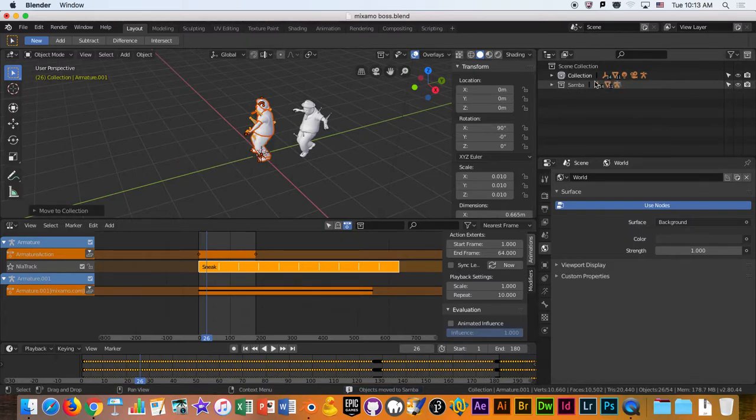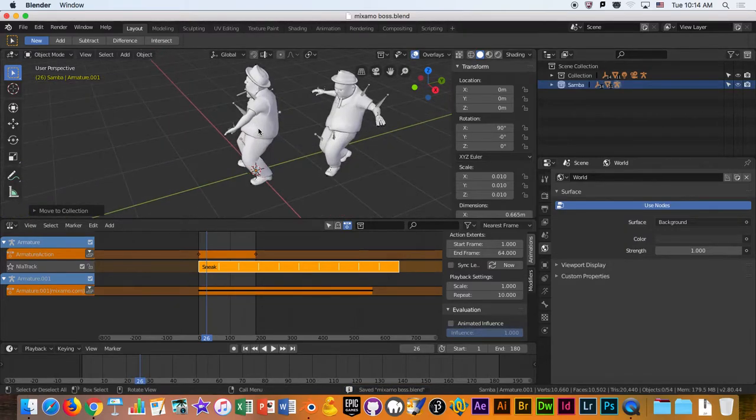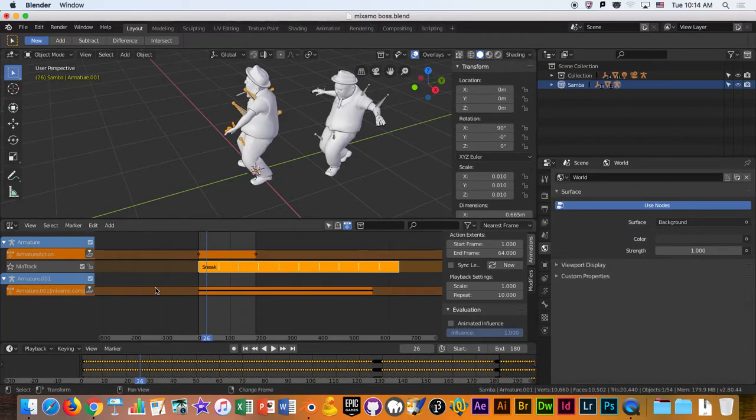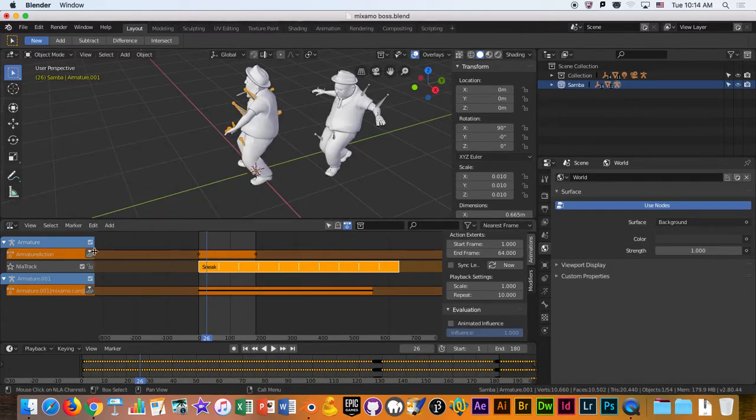And now in our outliner, we have a Samba collection or layer, and I can hide that if I want. So he's still there, but I want him to be kind of just hidden from the scene. Or first I need to do something. So I'm gonna click on the bones for our Samba guy, and I'm gonna make sure I'm in the nonlinear animation window, the NLA window. And we see another set of keyframes that are not yet a strip.